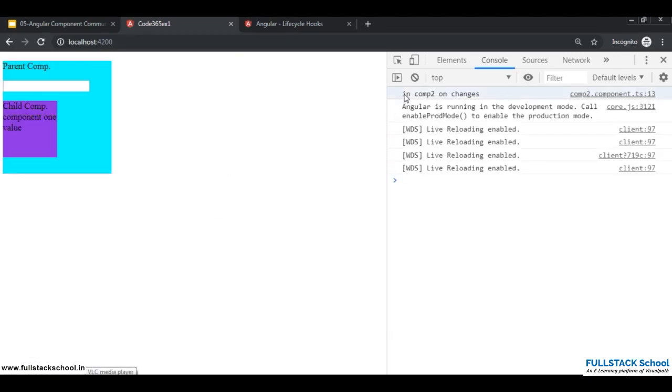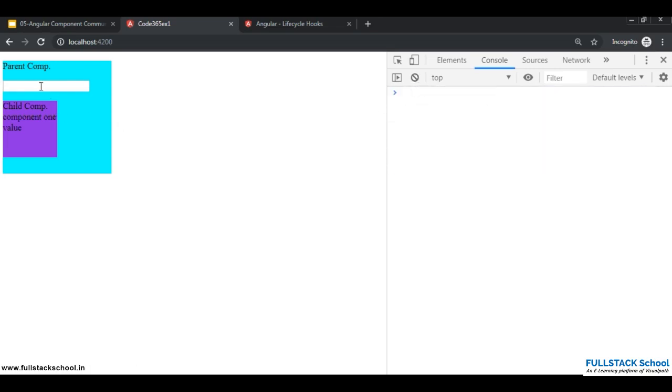We already have this come into execution, but still when I type in something and press enter, you see in component 2 onChanges. Again I try to press enter, but it doesn't come into picture. It comes into execution only when a change happens.